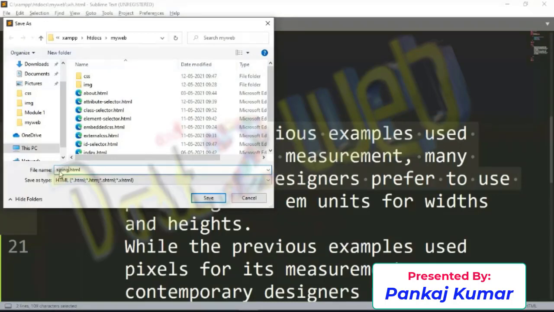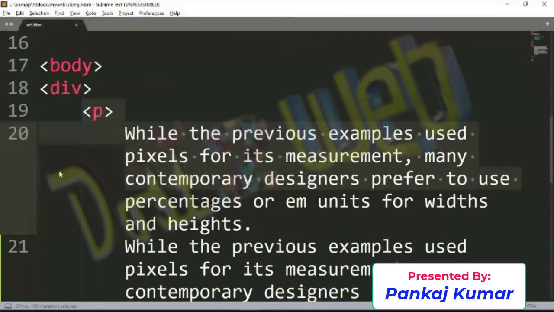Give me sizing.html. Okay, let's save it. In this, we have already discussed that when you need it in percentage, there are two ways you can define it: either in percentage or you can give em. We have already talked about em. We are going to use em for your layout.